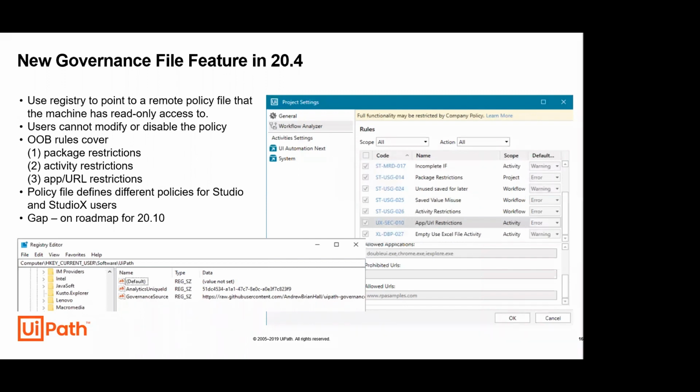to point to a remote policy file that the machine has read-only access to. This means that the machine will read the policy, but the users can't modify it or disable the policy, assuming they don't have permissions to change the registry key, which is fairly standard in the enterprise IT world.